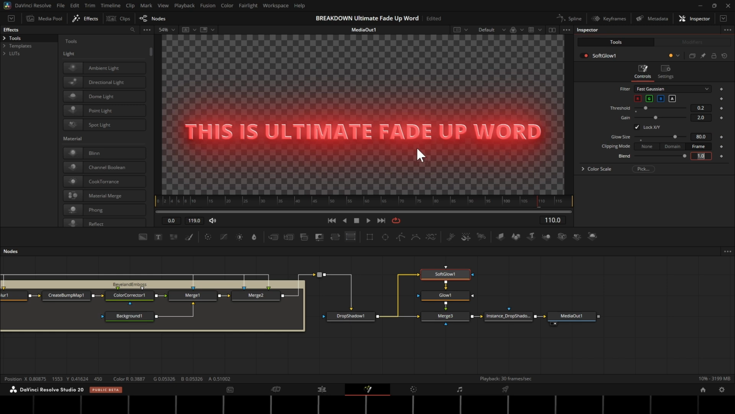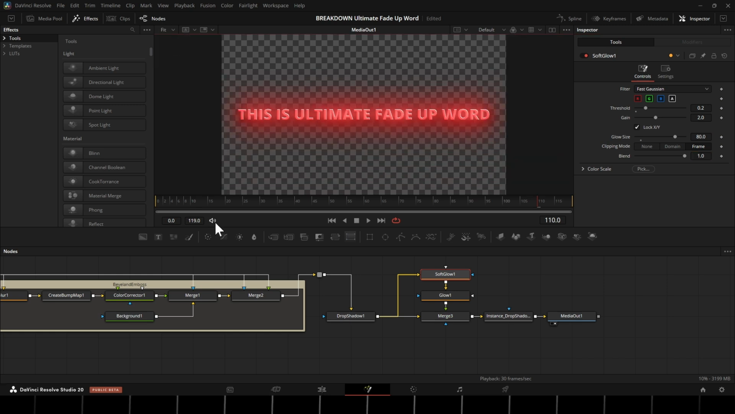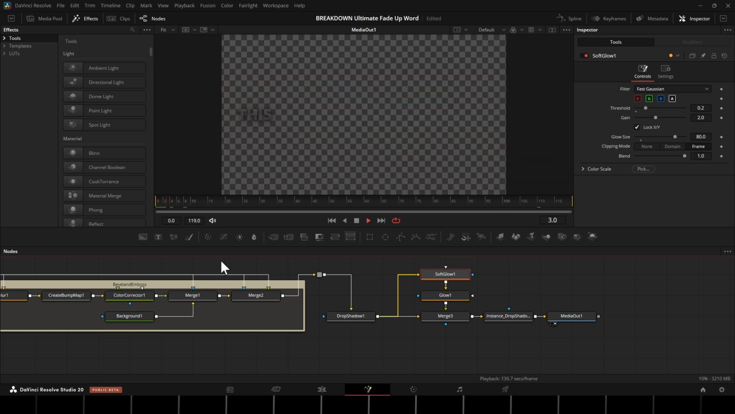That's all. You can save all the preset to use it like my plugin if you want. That's how I make my ultimate fade up word.